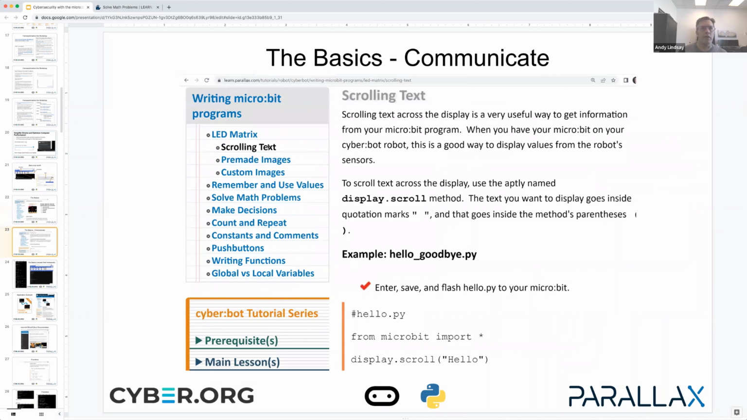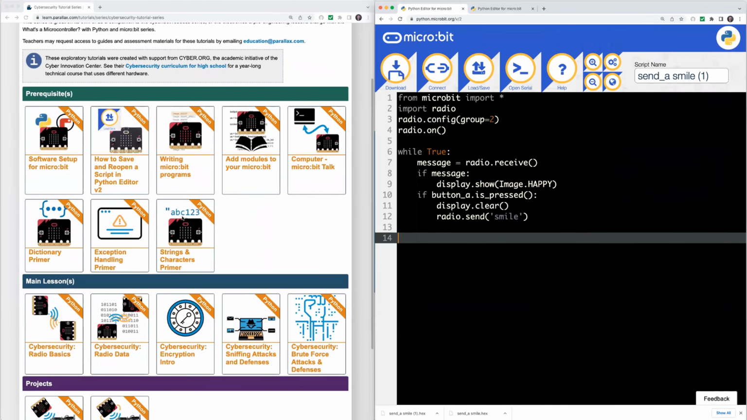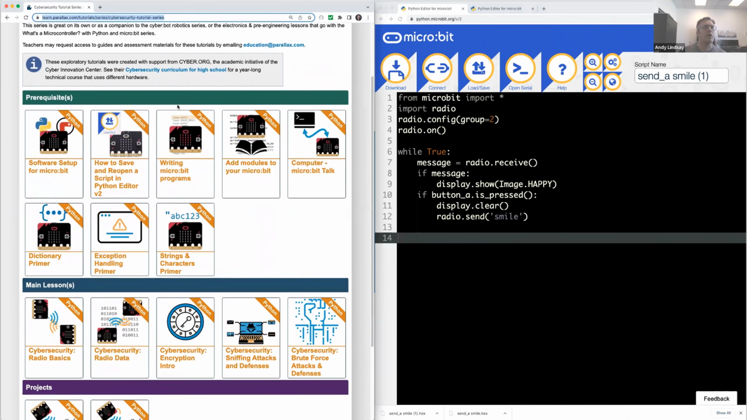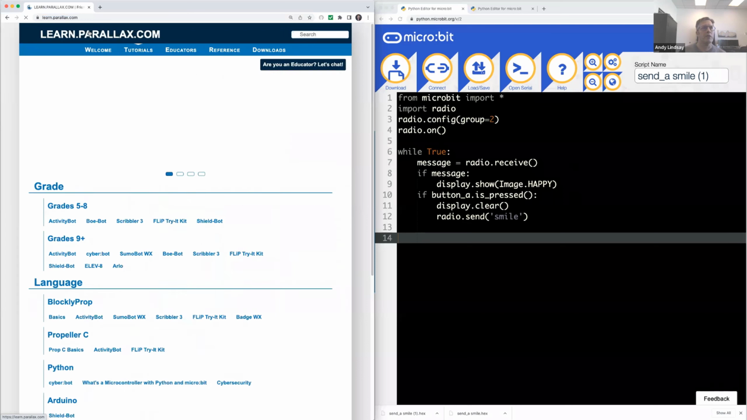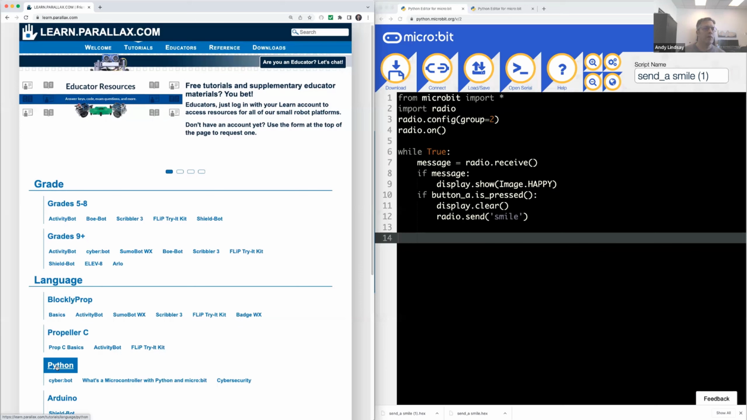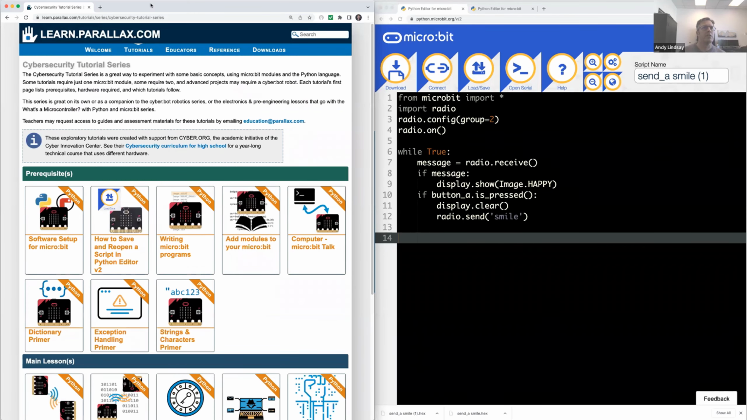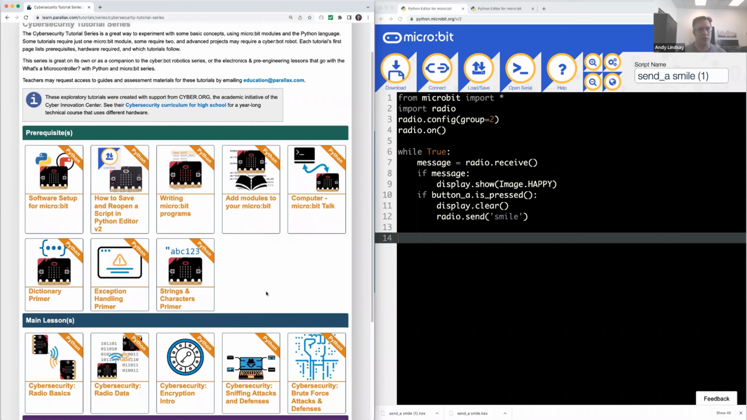So if we look at communicate for a minute, or no, I think I want to look basically at calculate. Now this is learn.parallax.com. I'll go ahead and show you how to get here and then paste you the link. So we start at learn.parallax.com, and normally I look at the Python language and then go to cybersecurity, follow that link, and that gets us there. And I'll paste that in the chat for you. Okay, so this is your book with its chapters.